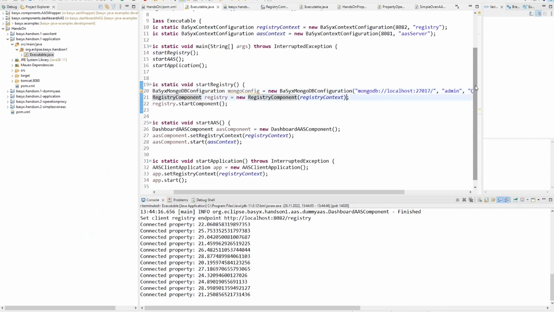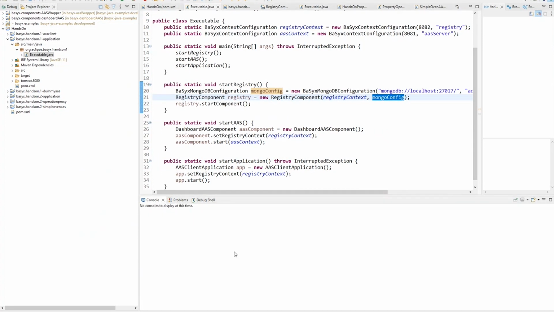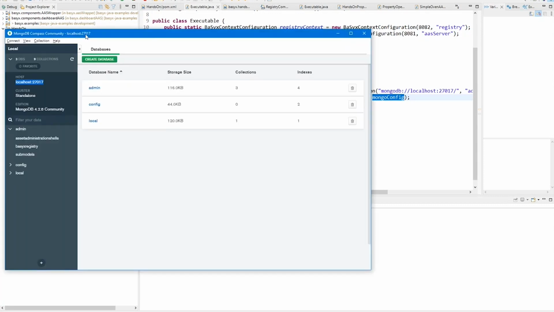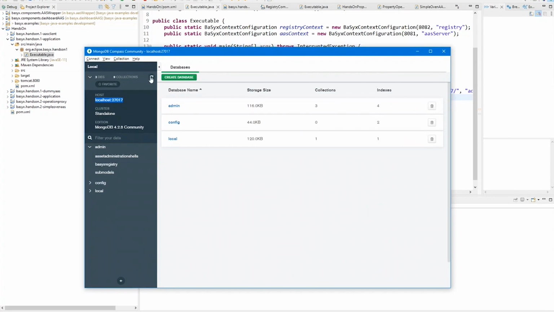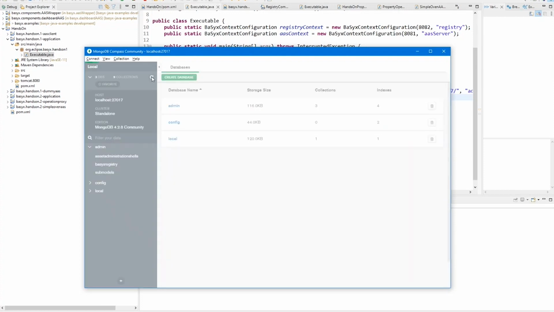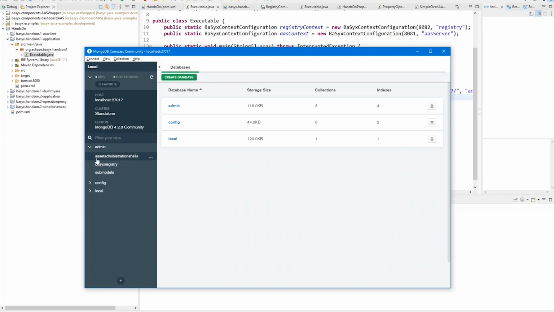And then I also have to start the registry with that configuration. So I add that backend to the constructor of that registry component, and that's basically it. For MongoDB, there is of course also software where you can inspect what is in your MongoDB, and just to show that, this is the MongoDB Compass where I can do exactly that and see what is stored in my MongoDB.